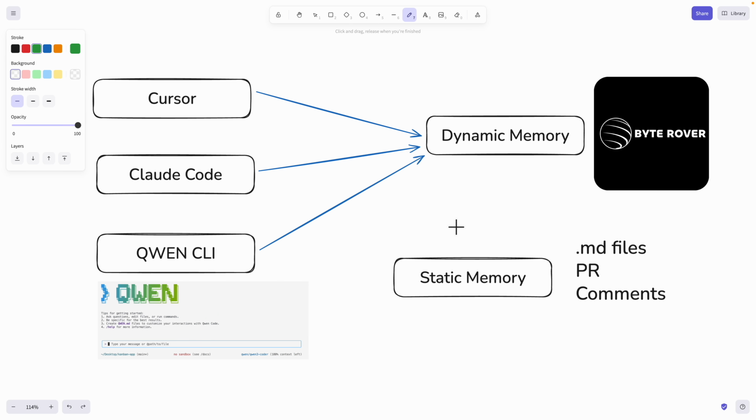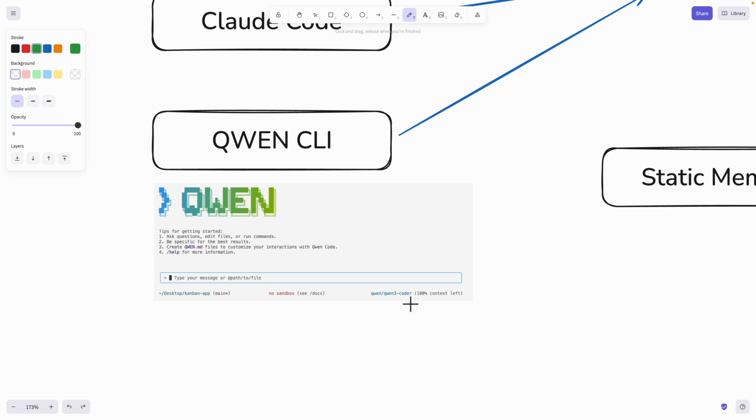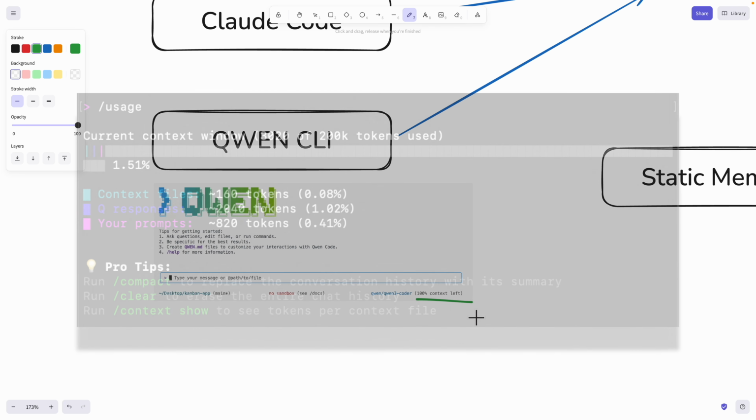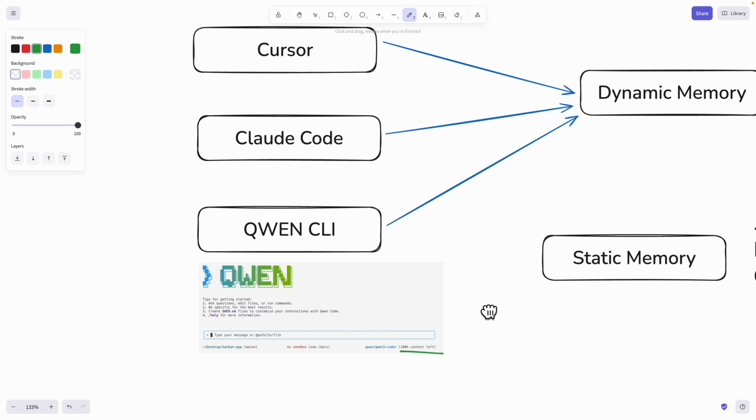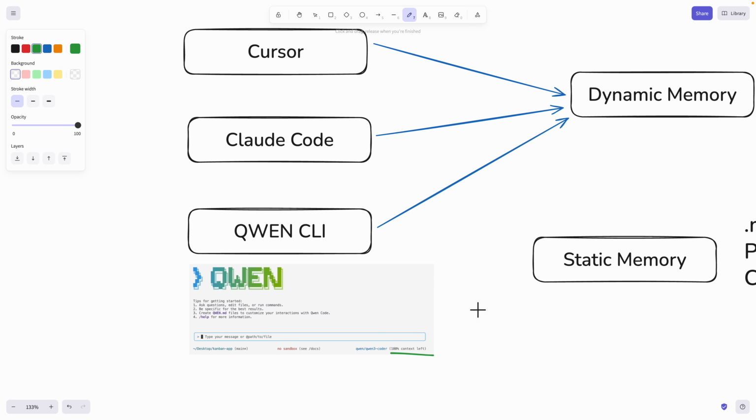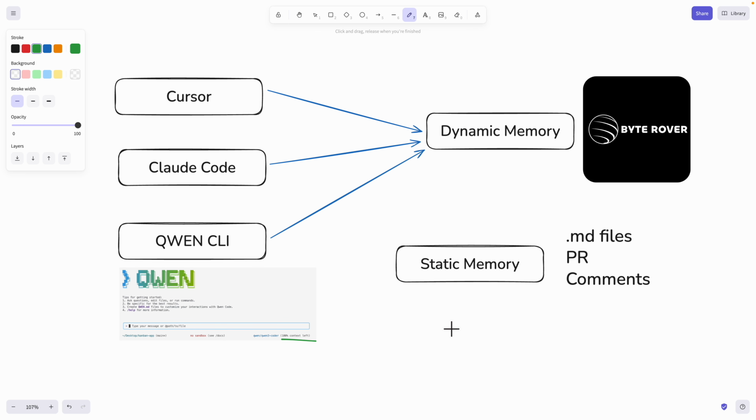The solution to this is using a centralized dynamic memory, where it doesn't matter if you're using Cursor, Claude Code, or Qwen CLI. If you start an AI coding session, you start with a 100% context window. But as you interact with the large language model in your coding IDE, that context window is going to get shorter and shorter. So eventually, you will have to think about how to migrate that memory to another large language model or another session. And that's why having a centralized memory is so important.